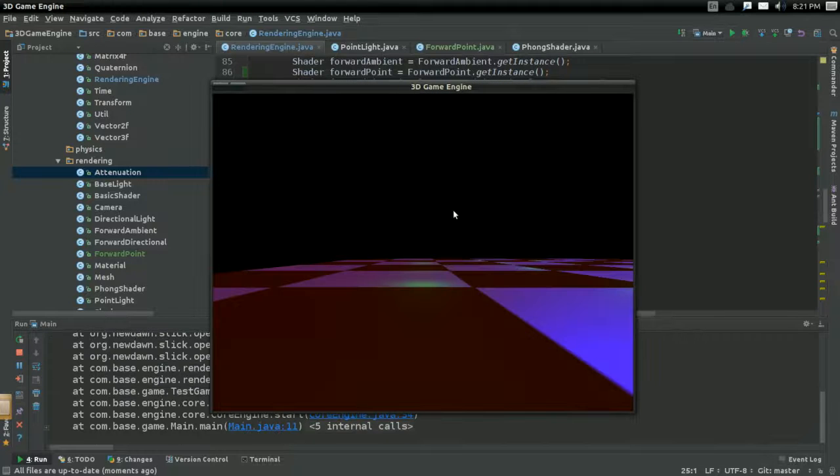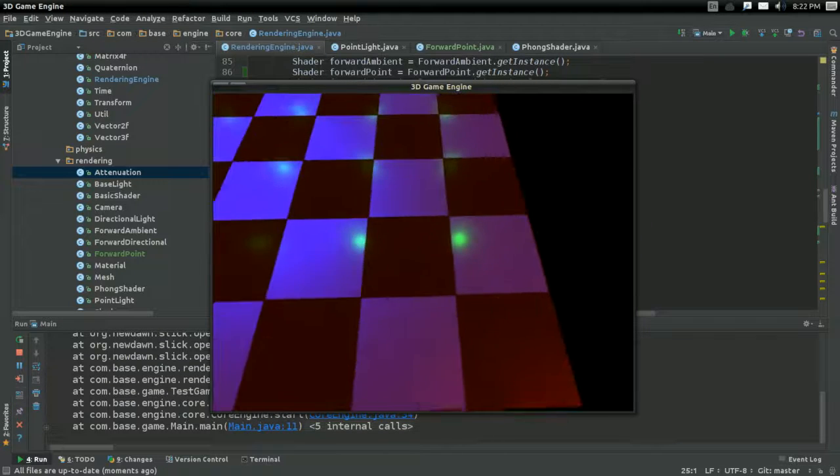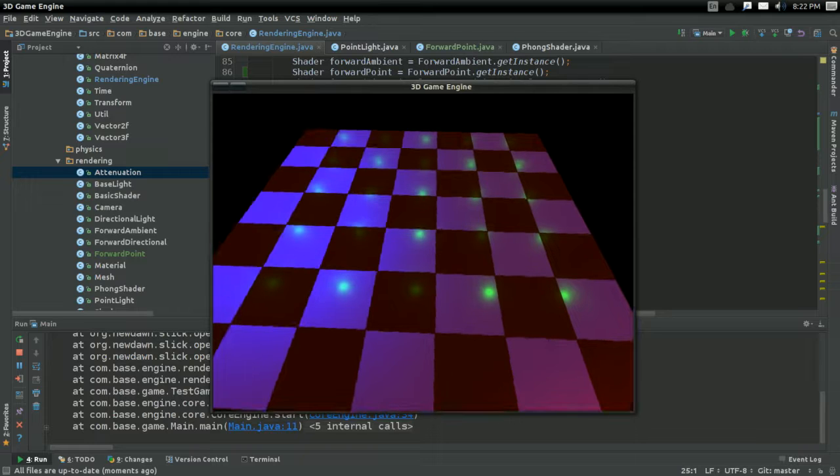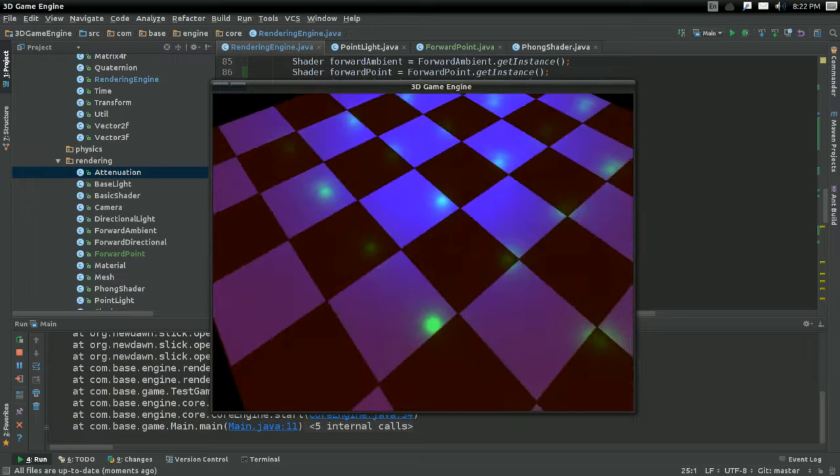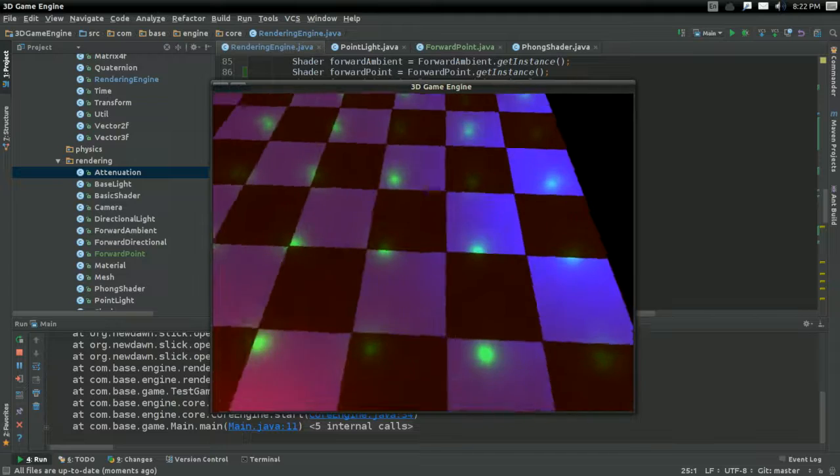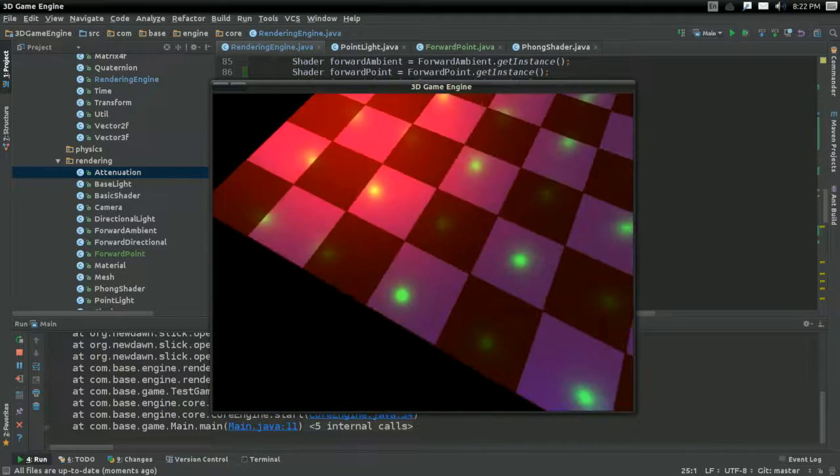Let's see what happens. Oh yeah. Look at this. Ooh. My recorder does not like this. But look at it. It's this big, awesome field of green light.